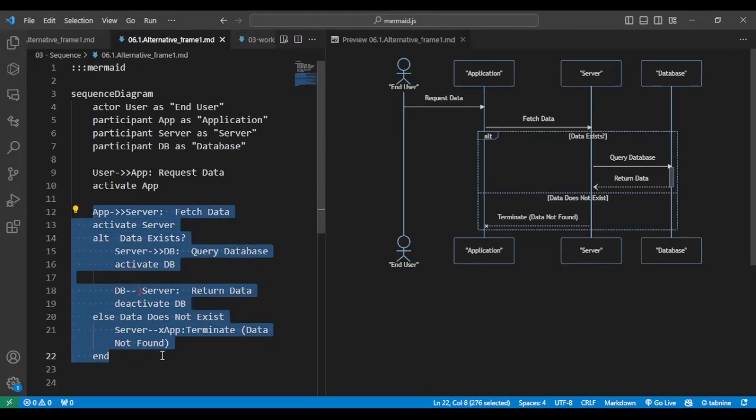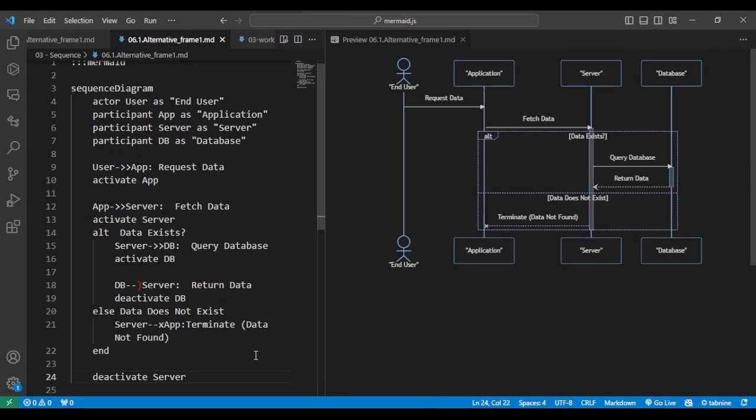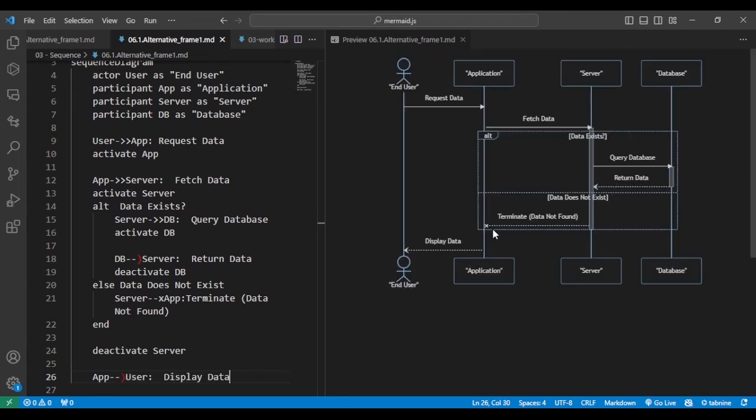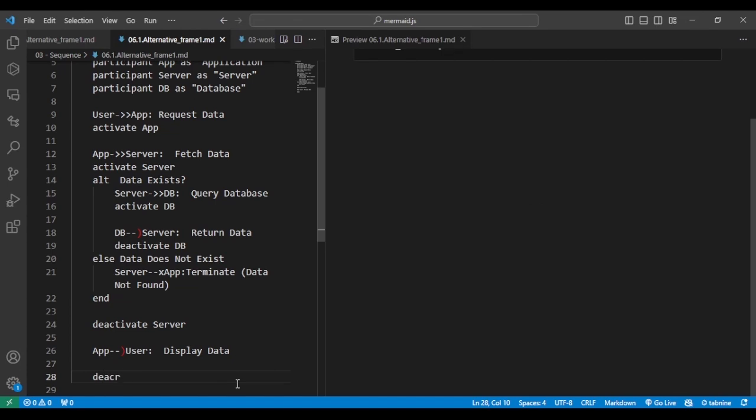And at this point, the server is done with its work. So we should deactivate the server to show the activation point of the server. You can see that the activation box for server is showing here. Now that the server is done, we're going to have to return the data that we got from this point. App returns the data to the user and the data is displayed. You can see that now the data is displayed here. Now that the application is done, we can now deactivate the application.